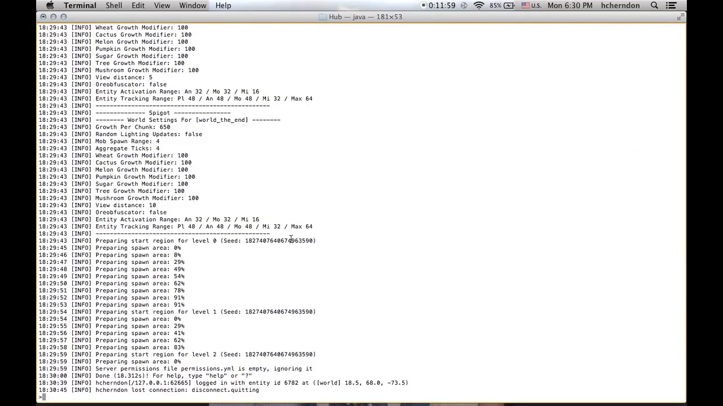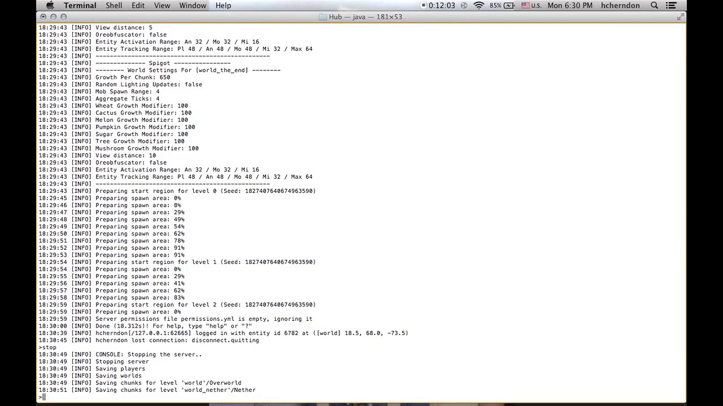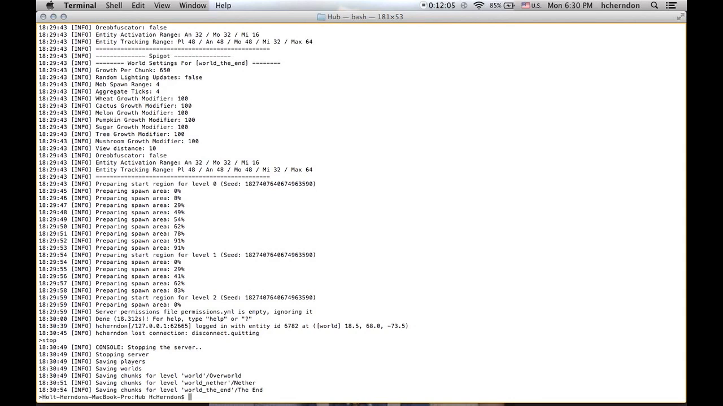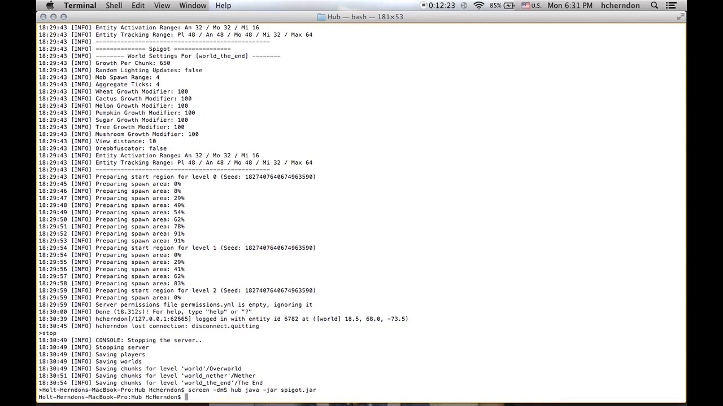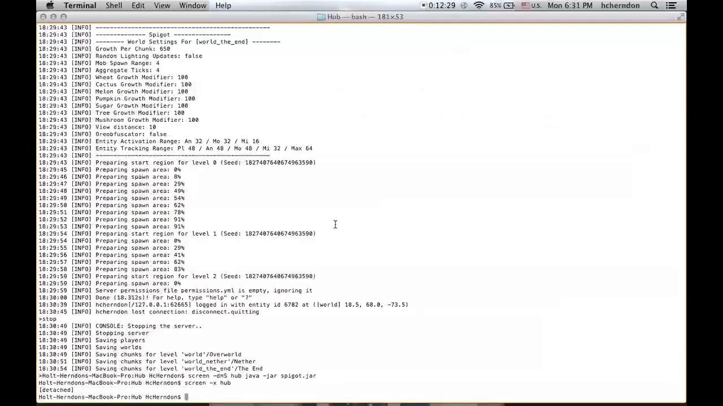Now, since these have to be running at the same time, I'm going to start using some screens here. So once this closes, I'm going to do screen -dmS hub java -jar spigot.jar. So that should be running that. So let's see, screen -x hub. And so it's running it in that screen. So we're going to go ahead and disconnect from that.